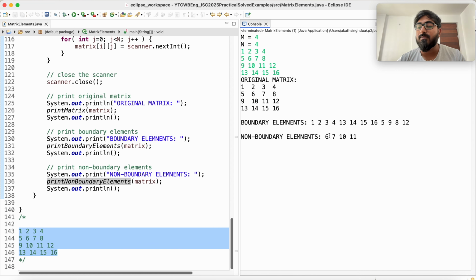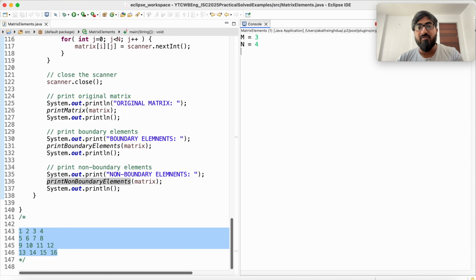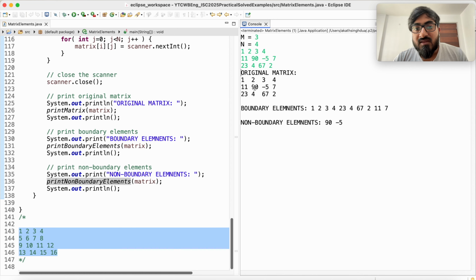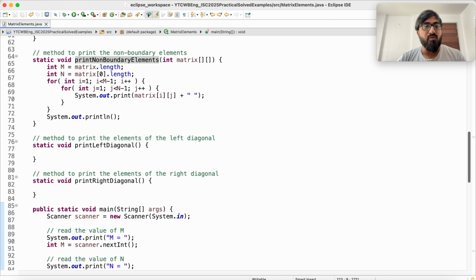is what we want. Okay, let's try again for, say, 3 comma 4, 3 rows 4 columns, so 1 2 3 4, 11 90 minus 5 7, 23 4 67 2. These are the only non-boundary elements. 95, so 1 2 3 4 2 3 4 for boundary, 23 4 67 2, 23 4 67 2, 11 and 7. Okay, next we move on to the left diagonal.